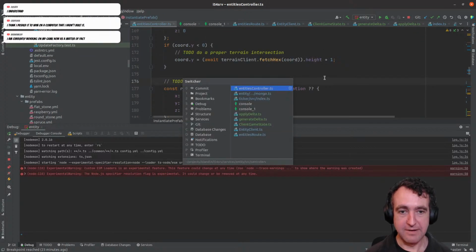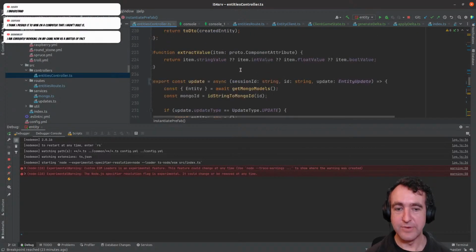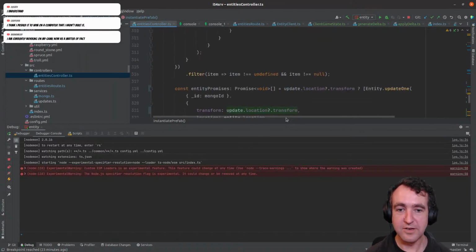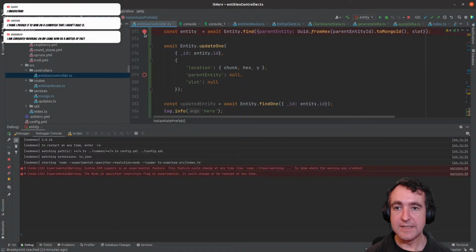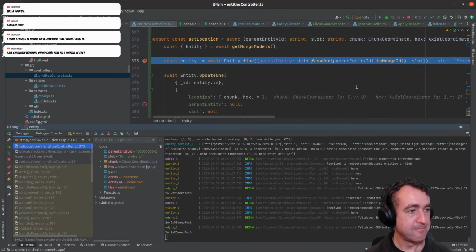Okay. Now I'm going to try and work out where my actual code is. I've got the code down the bottom. Let's come all the way down to the bottom. Let's unbreak point here.